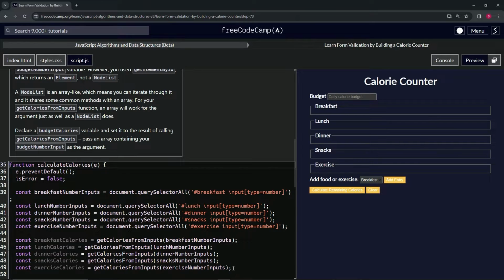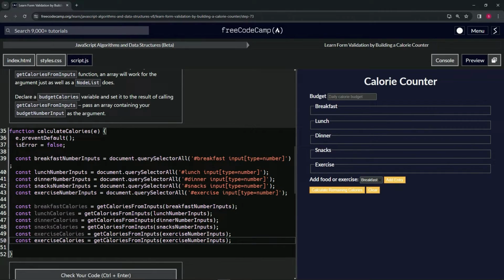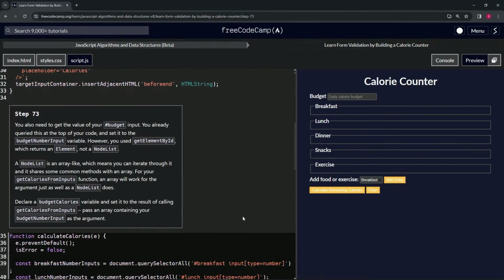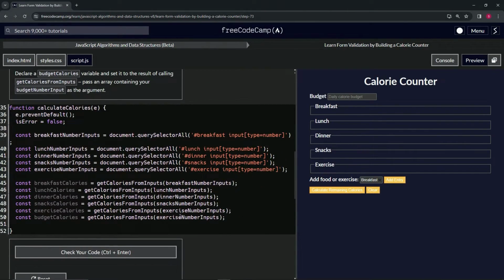Okay, so let's just take this to start off with, all of 49 to the end of 48. Let's copy that, drop it off right here, and let's turn this exercise calories to budget calories, all right? Now let's take this one from up here because it's a little bit different than what's inside of this thing. So what we're gonna put in here is this, but we're also gonna wrap it in an array like that because it says pass an array containing our budget number input as the argument. And that should take care of it.